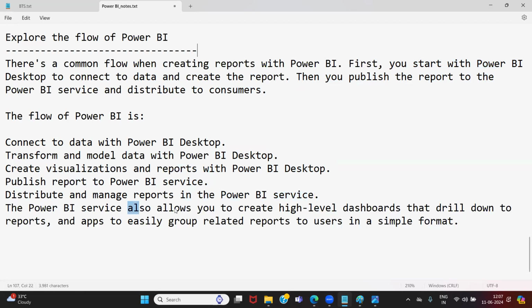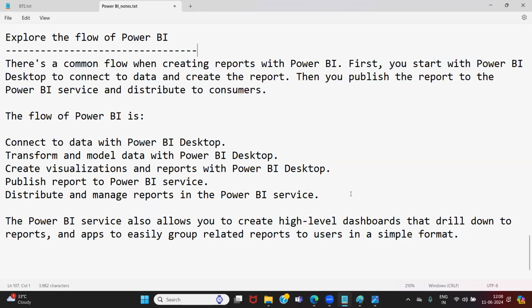The Power BI service also allows you to create high-level dashboards that drill down to reports and apps, and easily group related reports for users in a simple format. This is very, very important: what Power BI can do.